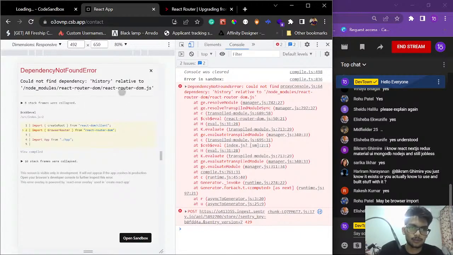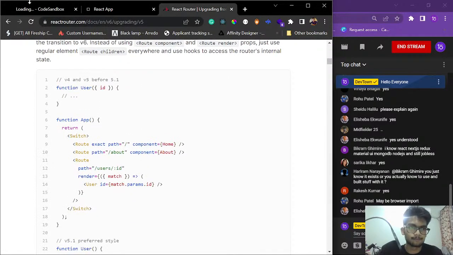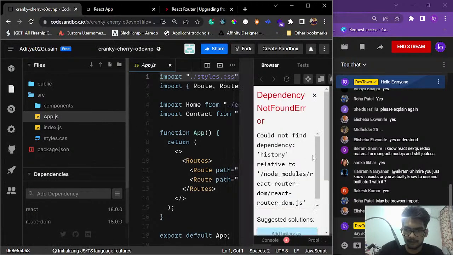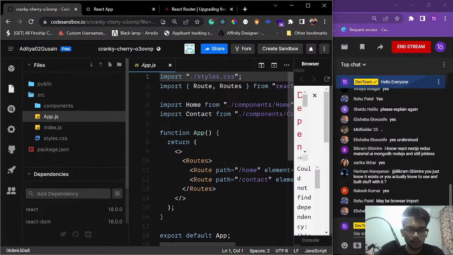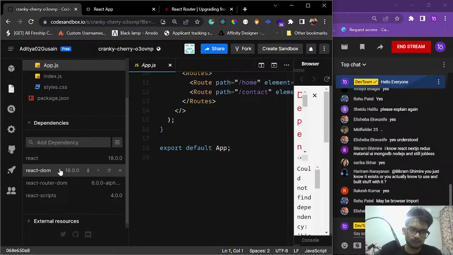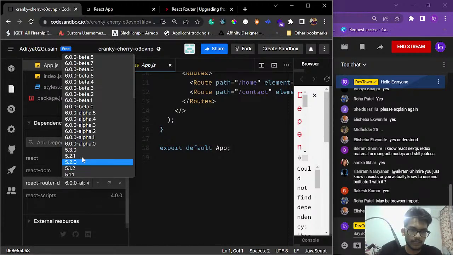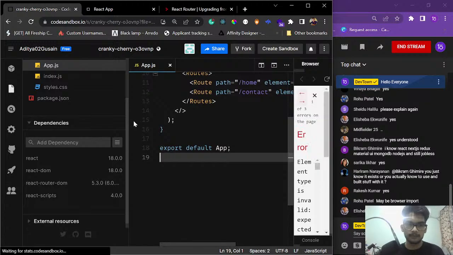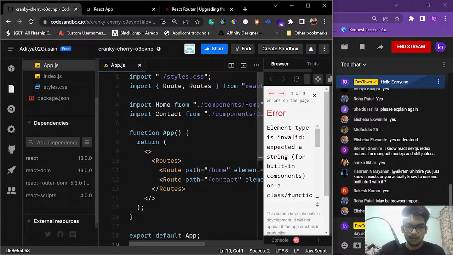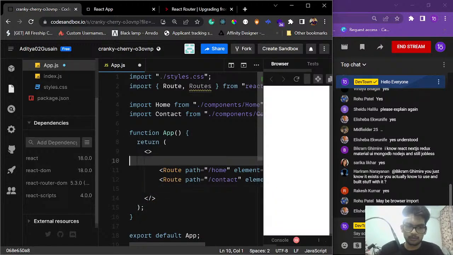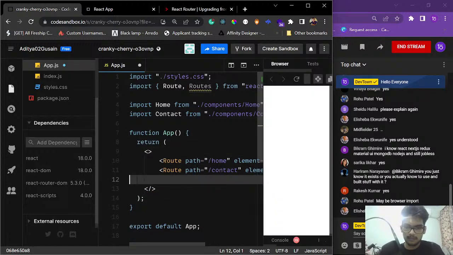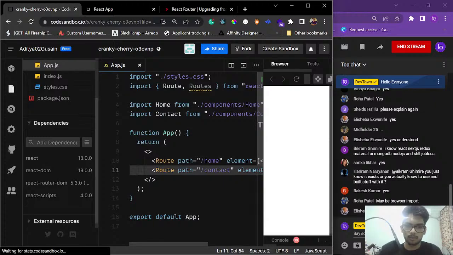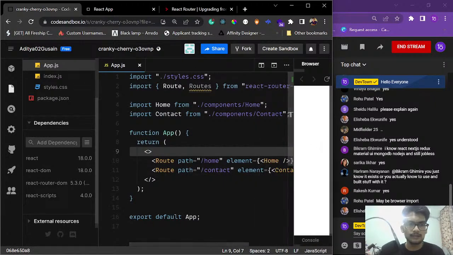Okay, could not find relation to React Router DOM. Fine, not a problem. Okay guys, what we'll do is we'll stick with whatever we had, not a problem. We will go to React Router DOM, we will navigate to the previous version, not a problem. What we can do here is simply we can show something like this, Route, and it should work without a problem. So this should, I think, even work.